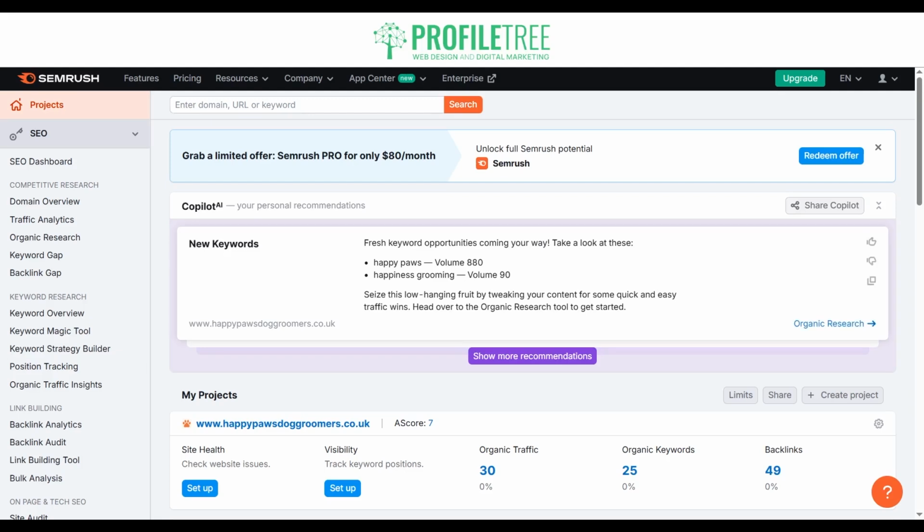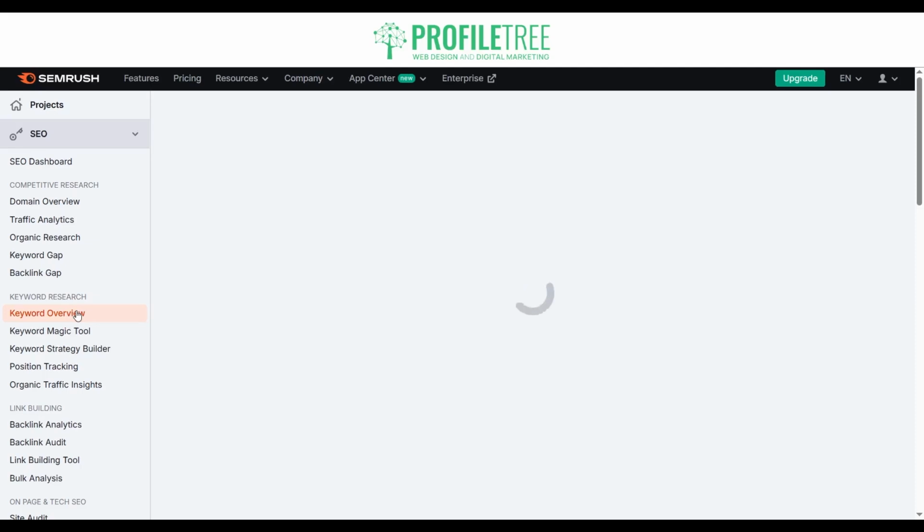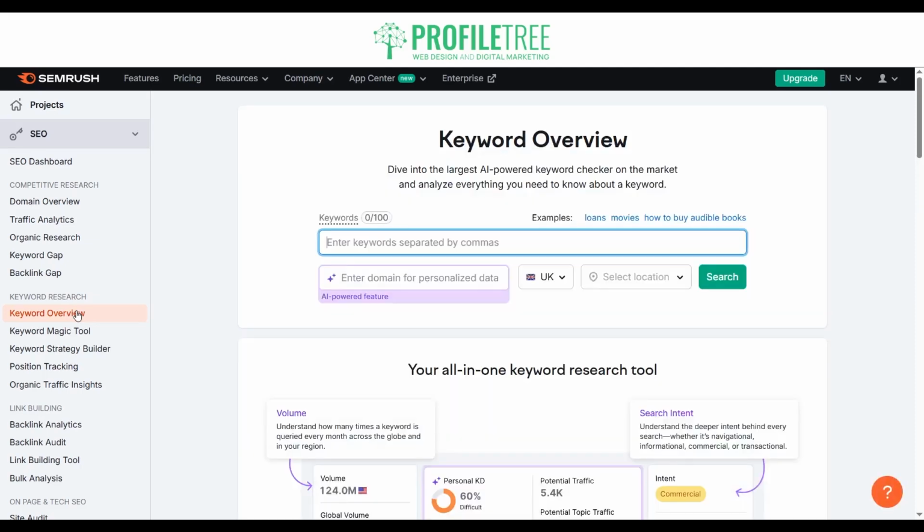Now, let's look at keyword research. This is a core part of planning SEO and a content strategy. The keyword overview tool gives you quick stats like search volume, keyword difficulty, cost per click, and SERP features, or search engine results pages features. This helps you understand if a term is competitive or worth targeting.